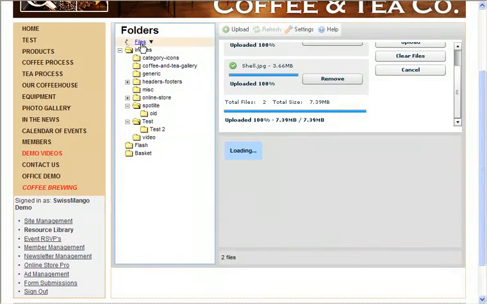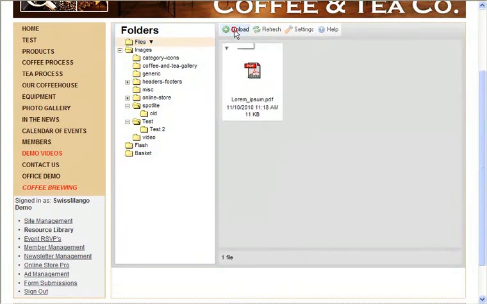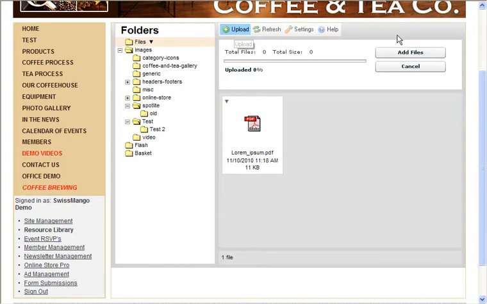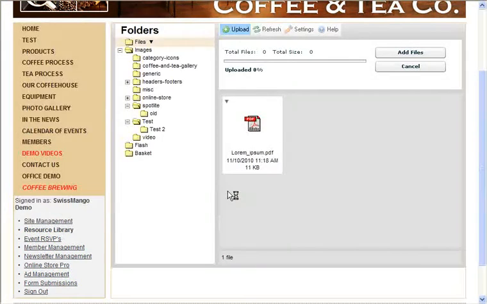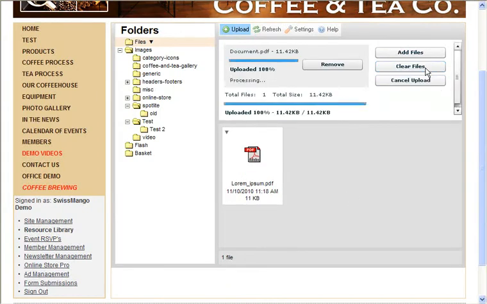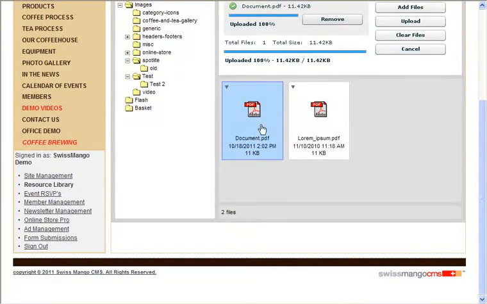Let's take a look at our Files folder. And this is where I have a document in play. If I want to upload, I select Upload. I click Add Files, I choose my document, and then I select Upload. So now I've added my document into play, and again I can click to view, download, rename, or delete if appropriate.